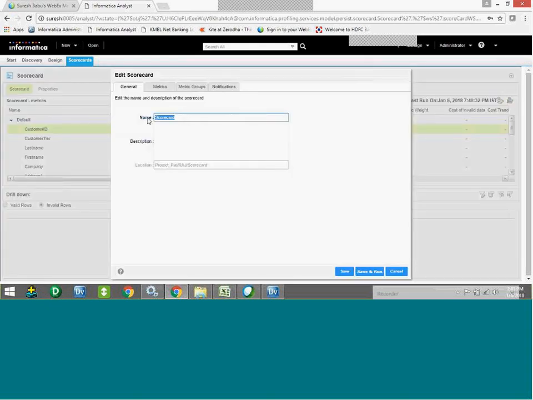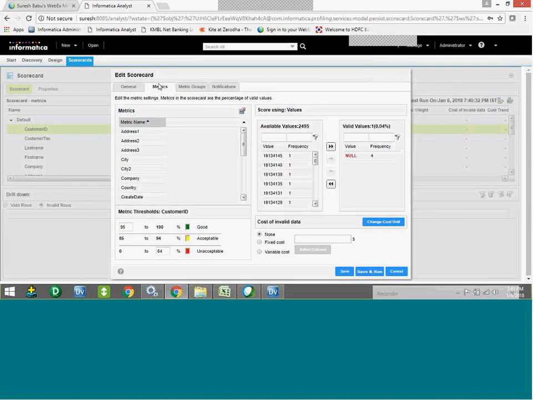In this general option, if you want, you can read the scorecard and you can provide the description also. So now I am providing the description: it is all customers data. Only thing in the general, we can read it, and you can provide the description if possible. Remaining nothing you can change. Next option is metrics.